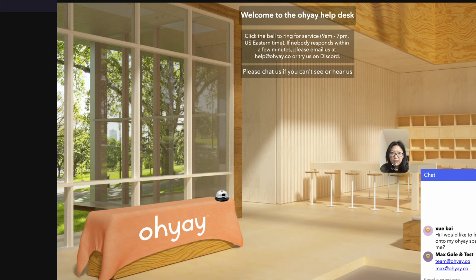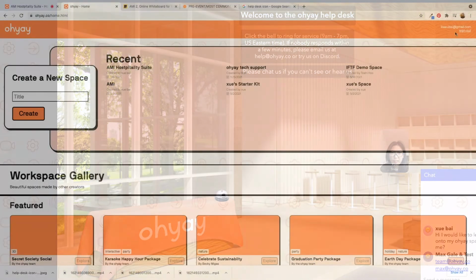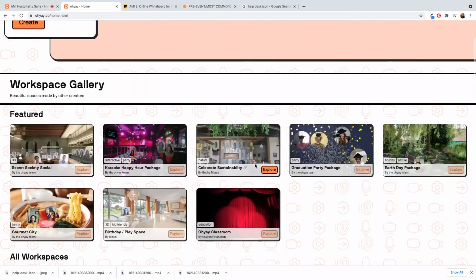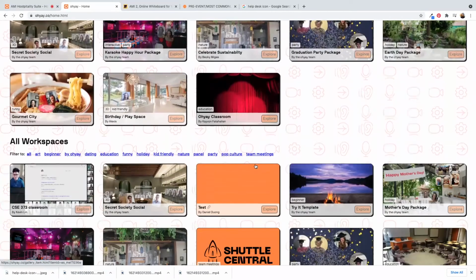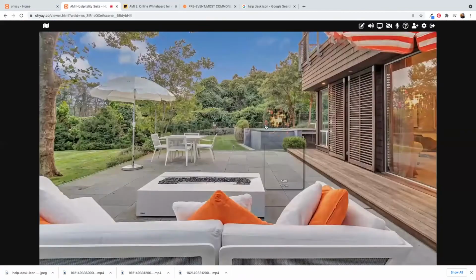This is the help page of Ohyay. If you have a question, put the question in chat and ring the bell. Bing! A help desk staff will pop out and answer your questions. If you don't want to start from scratch, you may get some inspiration from the community, import a workspace designed by others, and make small changes as you wish.